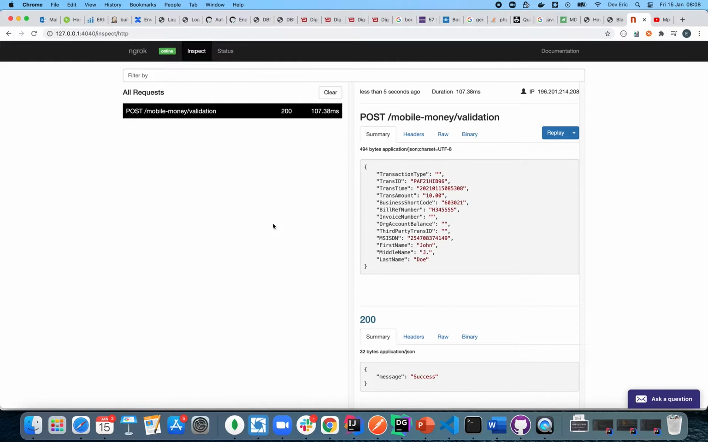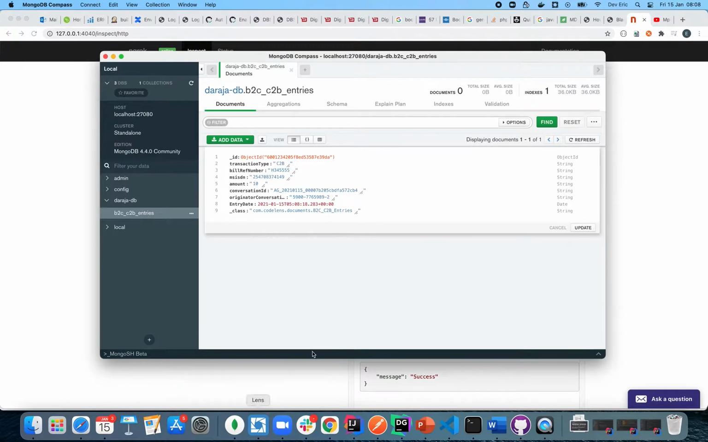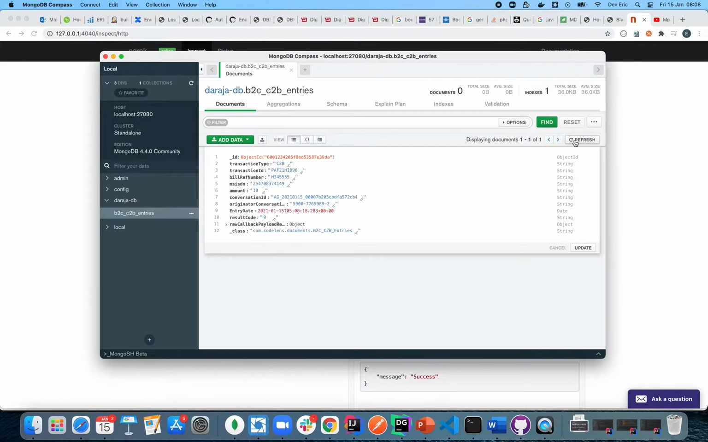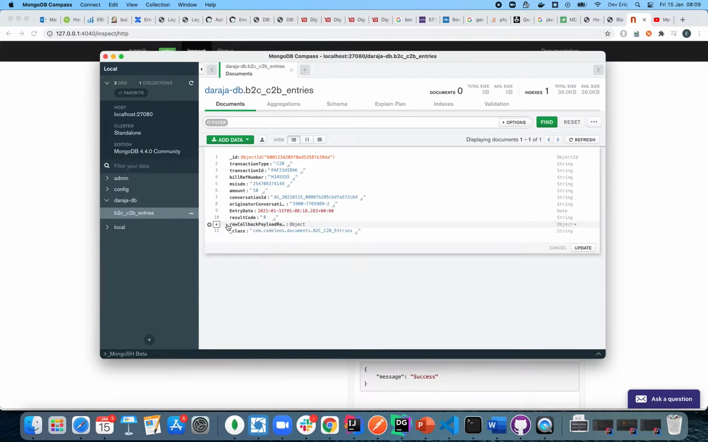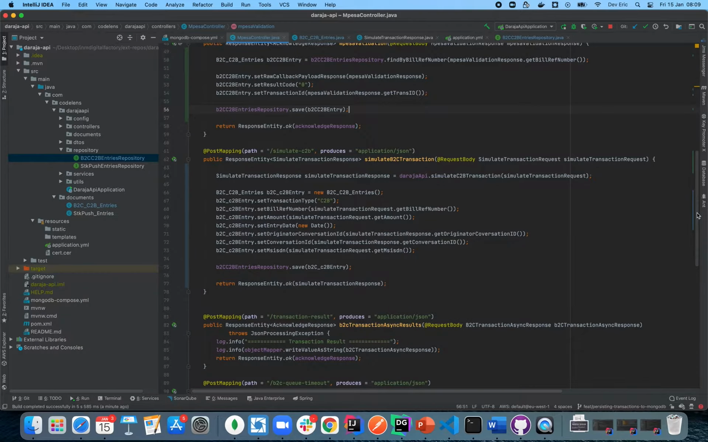Let's see if we've received our callback. Yes, we have. So what do we expect? We expect that all the new details of the request are going to be updated into our database. So let's have a look. Let me refresh, and there you go. As you can see, the transaction ID has been persisted, and also the raw payload. All right, cool. I think for C2B we're pretty much done. Everything is working as expected. So let's proceed and now do the same thing for our B2C transaction.